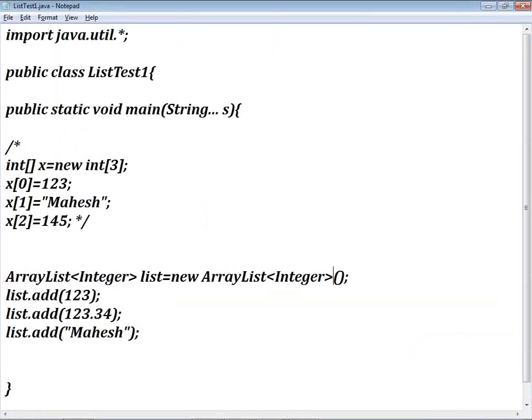So now at the time of inserting the data, it will accept only a number type of data, integer type of data. Previously there was no error, right? In the array list there was no error. It accepted any type of data. By default, the data type is object. By default, if you don't specify anything, what is the data type here? Object. In object, you can store any type of data, right?